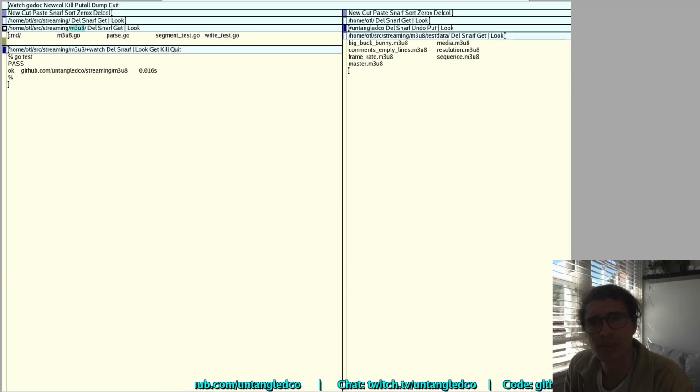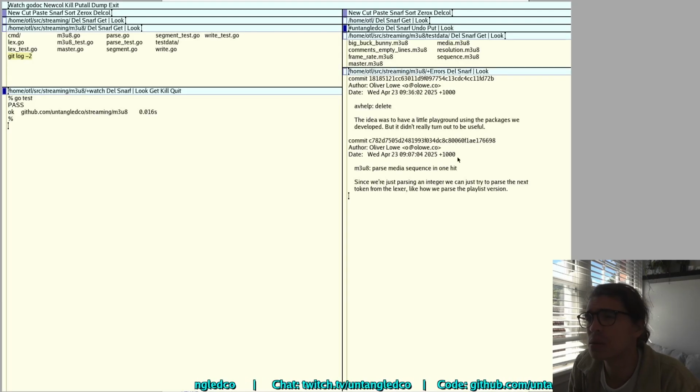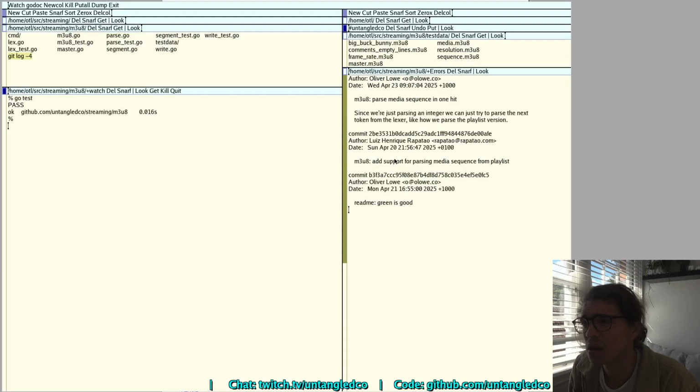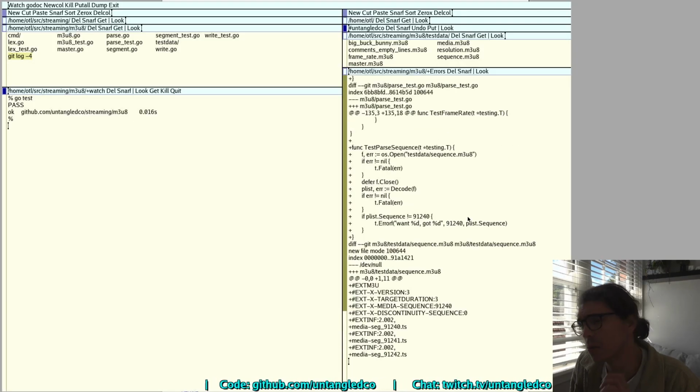So let's have a look and see what the last one was. Okay, let's go. Shout out to Luis Rapatao at rapatao.com. Let's see what this change is actually about. If I remember rightly, this is the one.